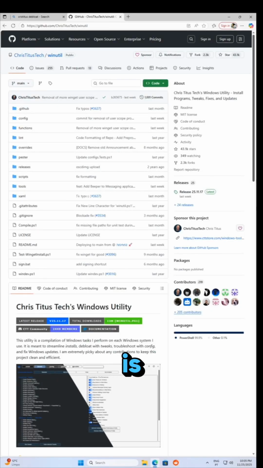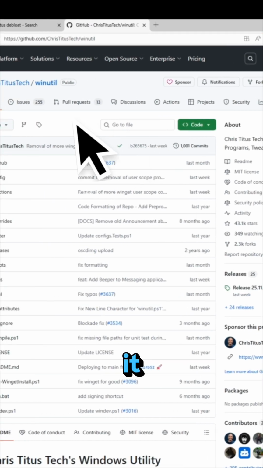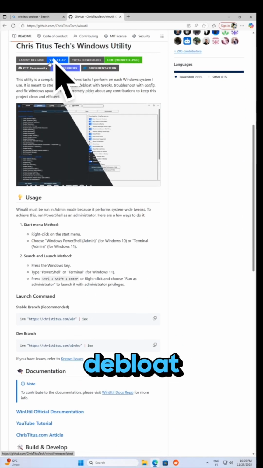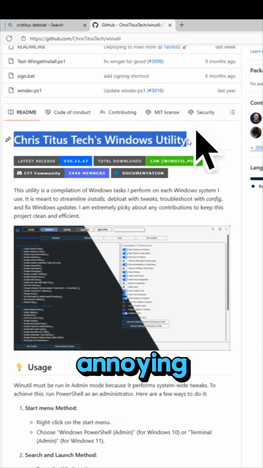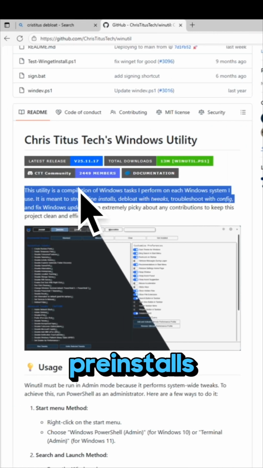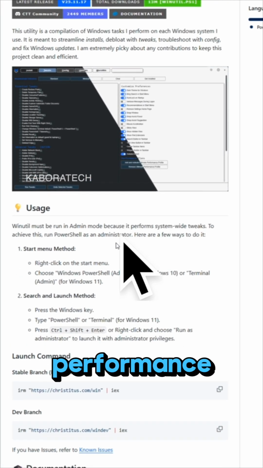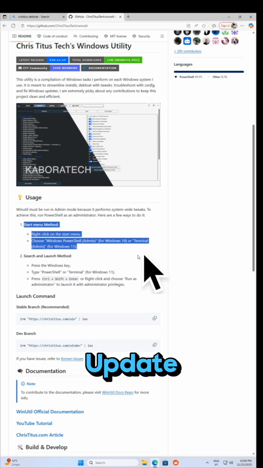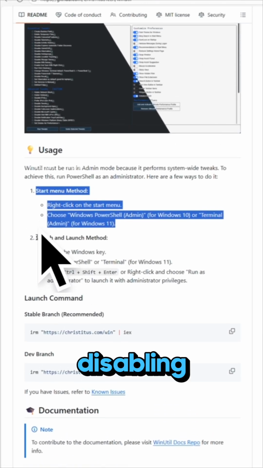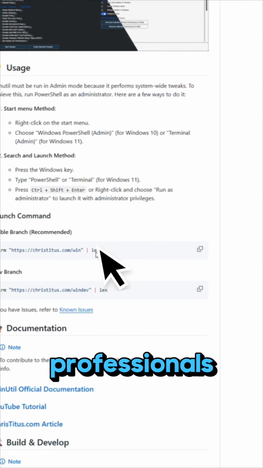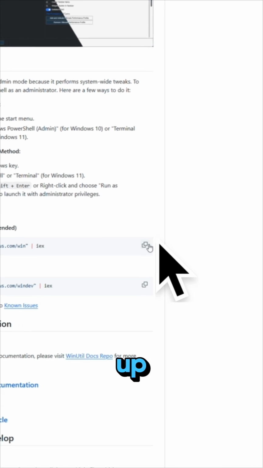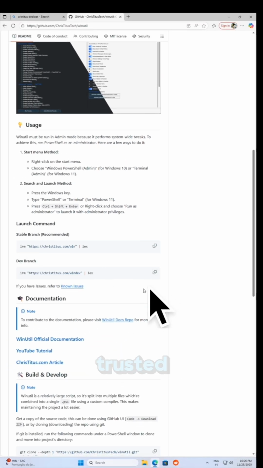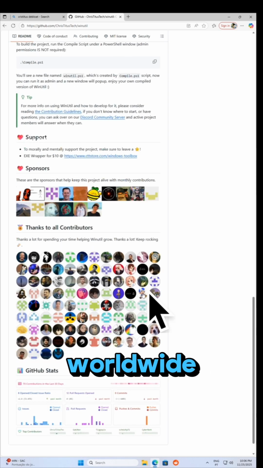This free tool is a game changer for Windows. It lets you install dozens of programs with one click, completely debloat your system by removing all that annoying bloatware Microsoft pre-installs, apply professional-level performance tweaks that normally take hours to research, fix stubborn Windows update issues, and boost your privacy by disabling telemetry. IT professionals use this to save hours when setting up new PCs. And the best part? It's completely open source and trusted by thousands of users worldwide.